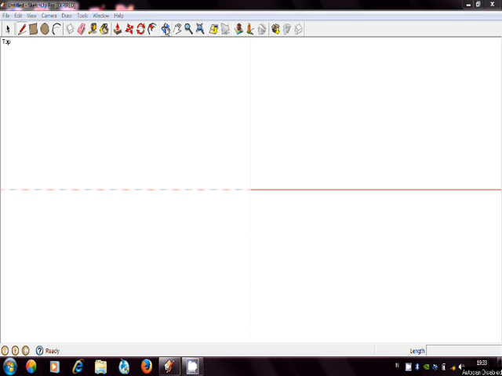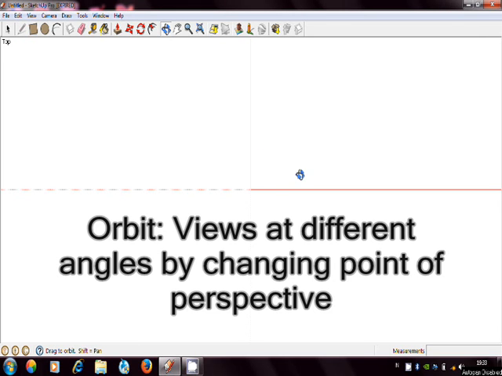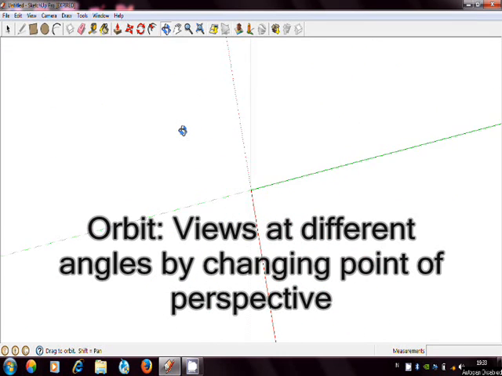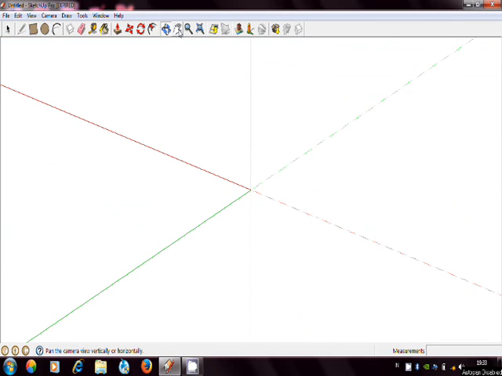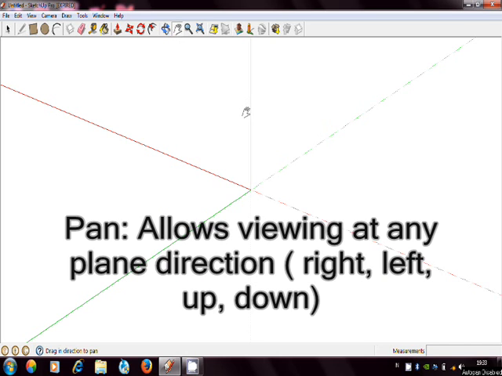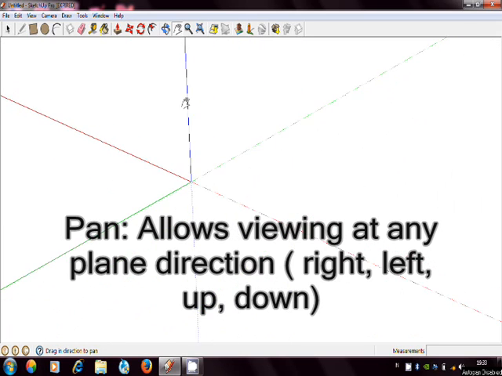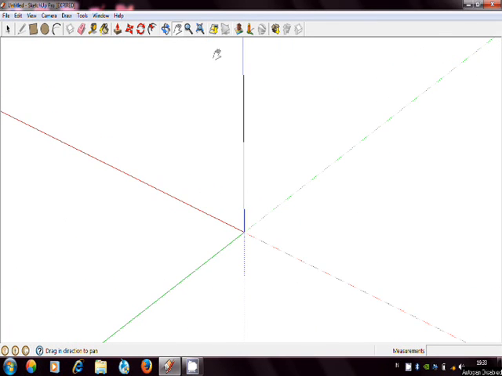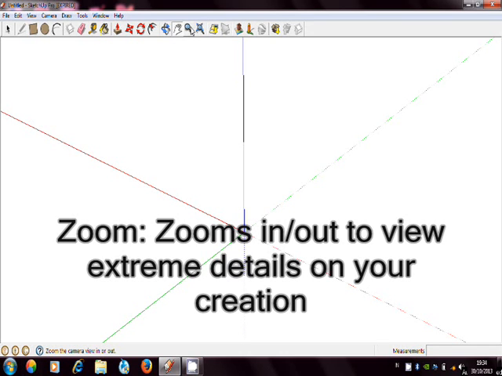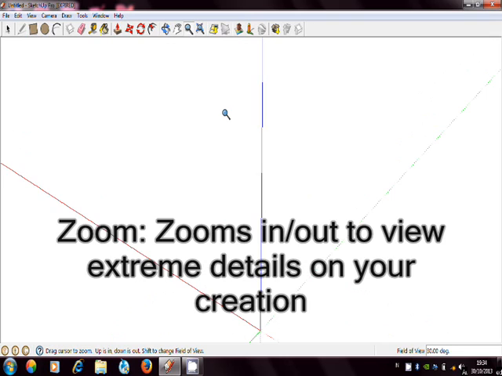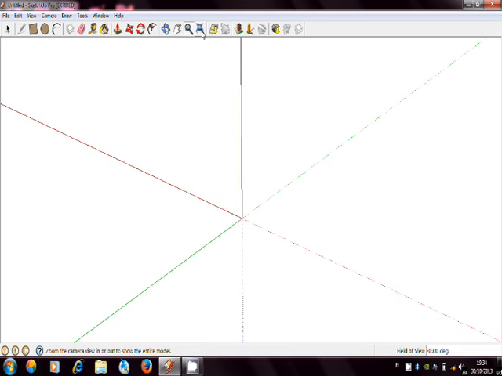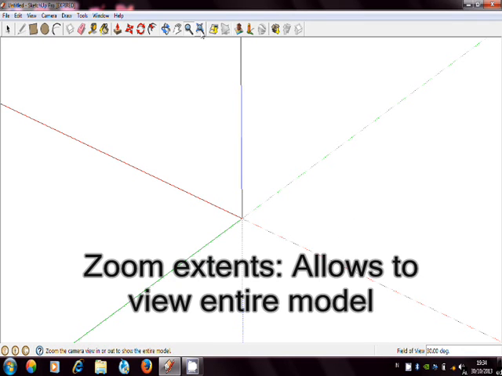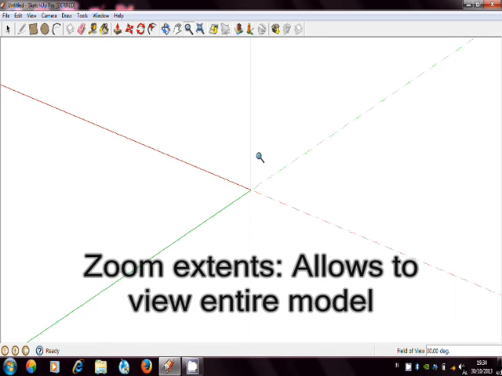First is this orbit tool here, where it helps you to view your creation at different angles by rotating the axis, like this. Second is the pan tool right here, which allows you to view your creation right, left, up, down, or any direction. The third is the zoom tool, which can zoom in or out your creations to work on extreme details. And the last is the zoom to extend tool here, which allows you to view your entire design.